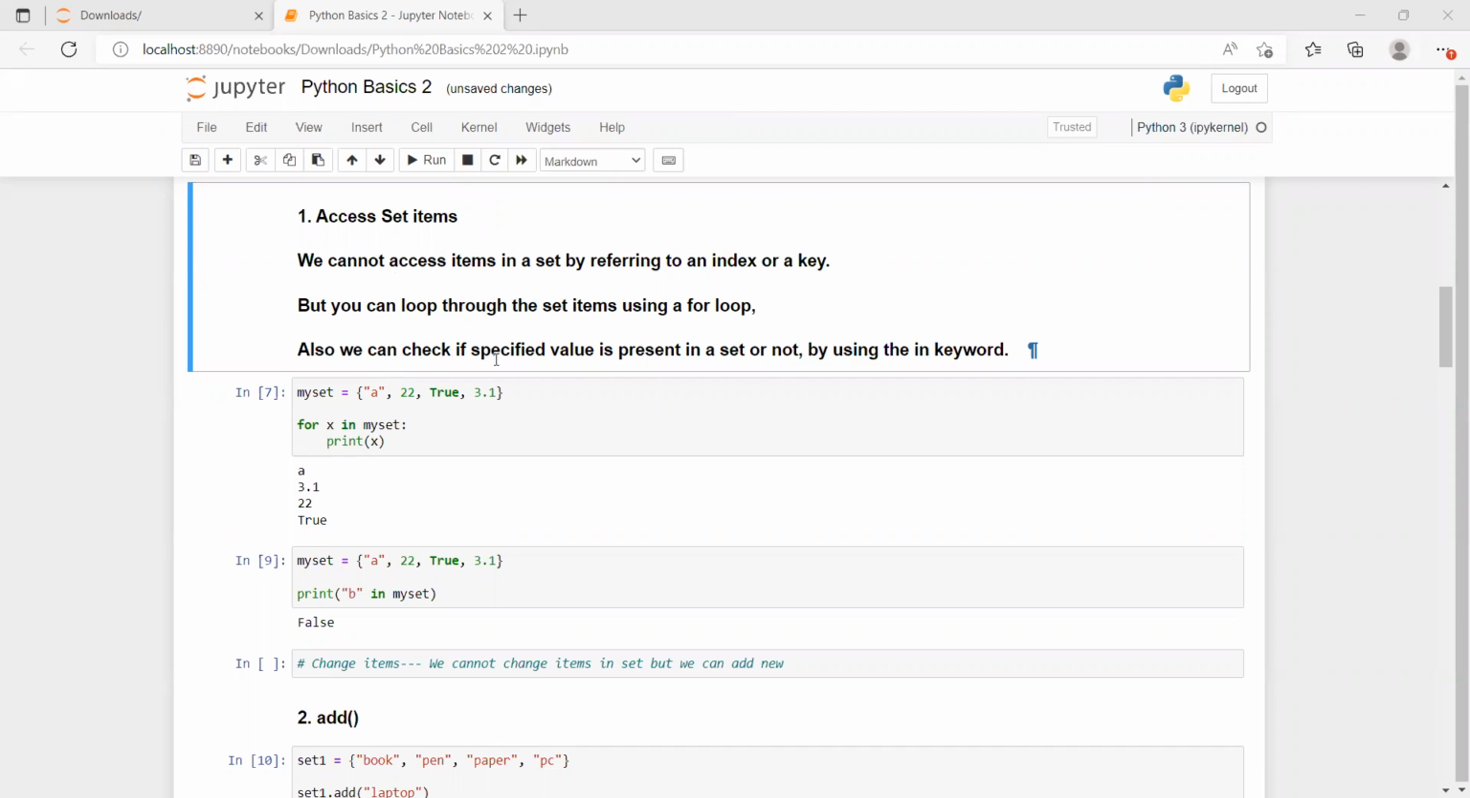Also, we can check if any specified element is present in a set or not by simply using the keyword in. By using the in keyword, we will see whether the specific item is present or not. For example, let's take an example. My set equals a string, 22, true, and all these values are given in the set.